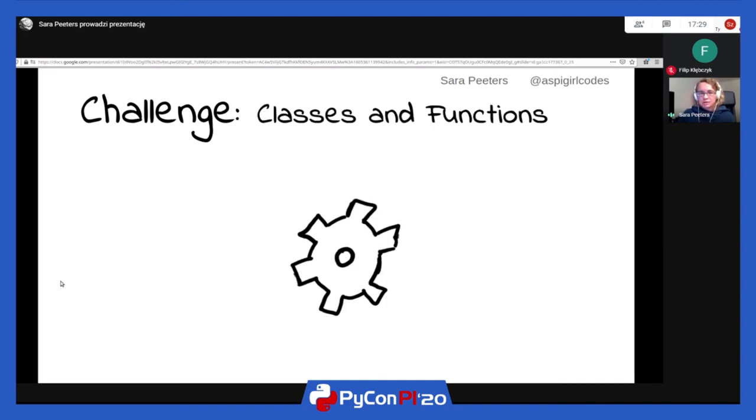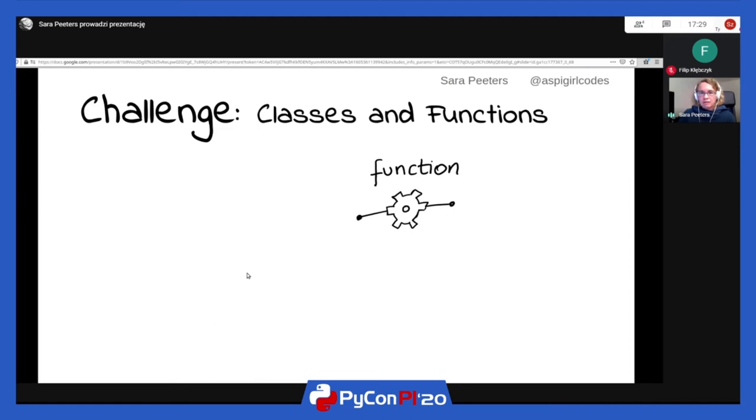For this challenge, I've started with the idea of a cogwheel representing a piece of logic. And this is not my idea or a very new idea. If you Google for logic or function even, I think you will see lots of cogwheels. So this is a well-established representation of this. And I've then gone on to draw a function as something which contains a piece of logic and has an input and an output.